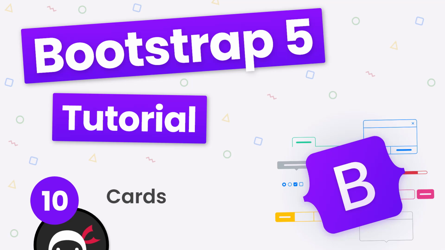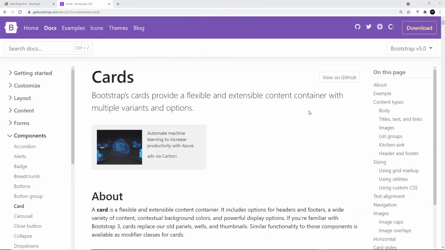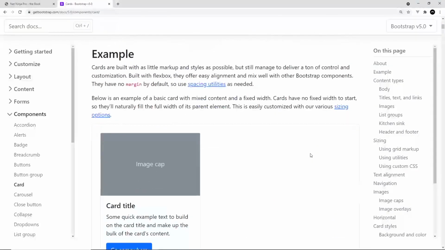So the next component we're going to look at is the card component. Now, cards have been around as components for a long time, and they're basically just a small content container with a drop shadow and sometimes a border so that the content looks like a card on the page. Again, they're really flexible and there's a lot of things we can do with cards.